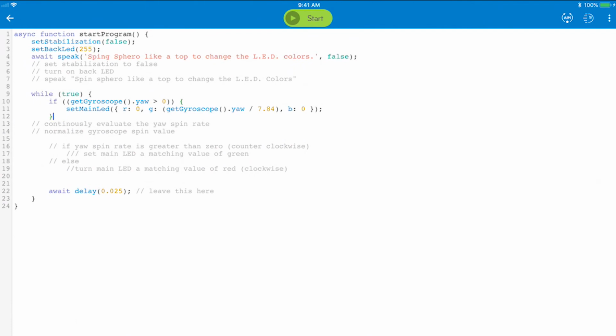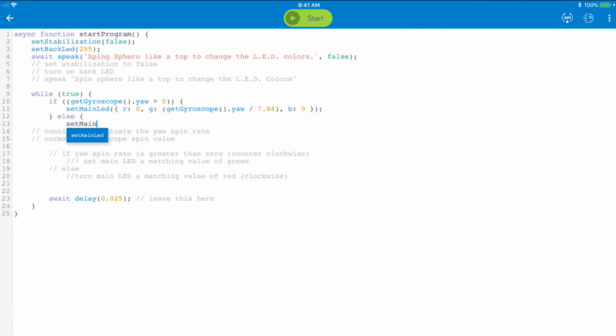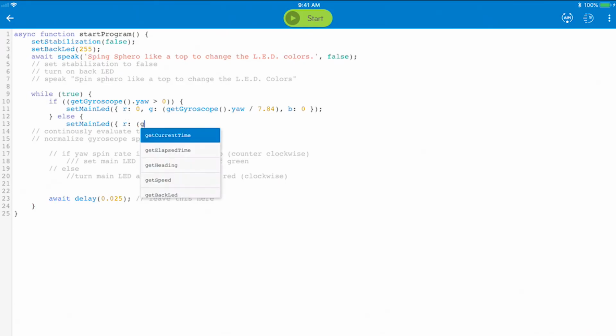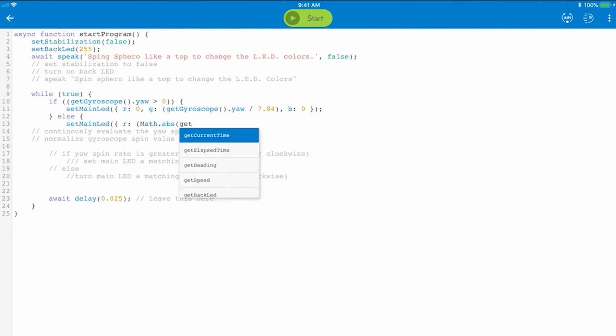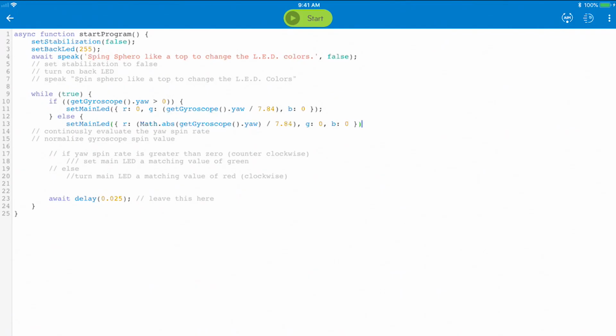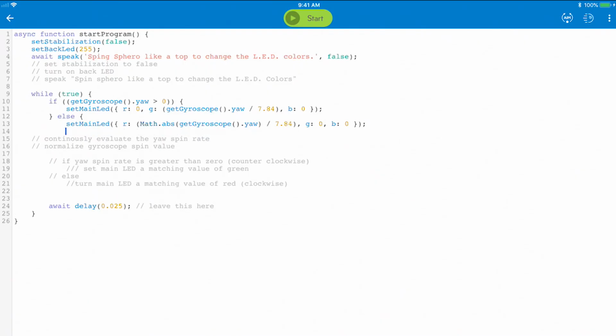For the else portion of the condition, you need to set the main LED to glow red if Sphero spins clockwise. Because the gyroscope reads clockwise spins in negative degrees, you need to use the absolute value of the gyroscope yaw spin rate to normalize the spin rate and color scales. Remember, divide by 7.84 to do this. Finish and close the conditional with a closed curly brace.